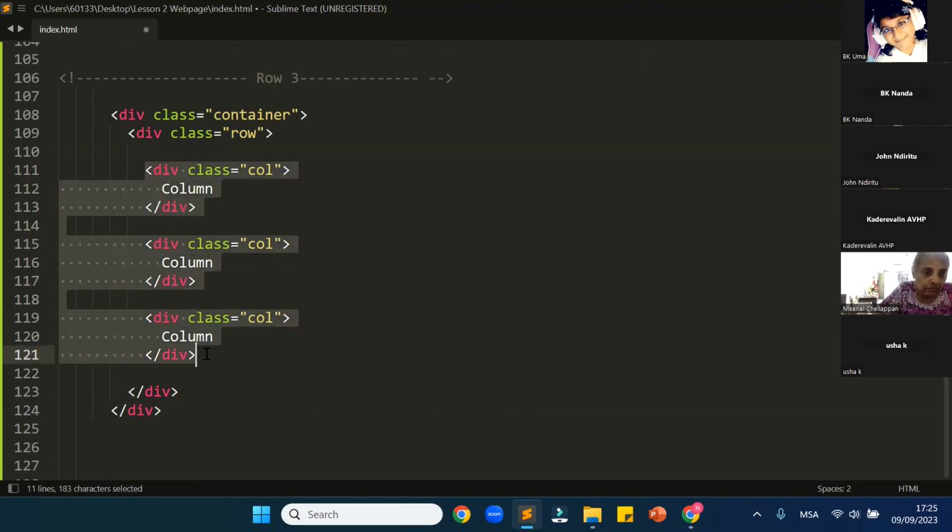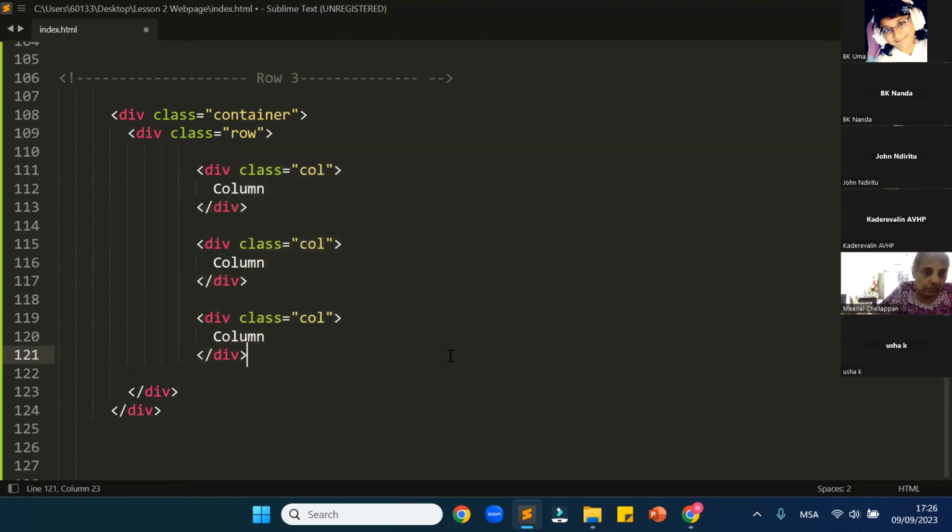Let's beautify a bit. So what I'm going to do is just copy one of them. Copy one. Look at what I'm doing. I'm copying lines 115 to 117. Any one will do, but I'm just copying the column and pasting it. Give some space, paste. So now I've got 4 columns. Are you getting it? Please save it. Let's check how it looks.